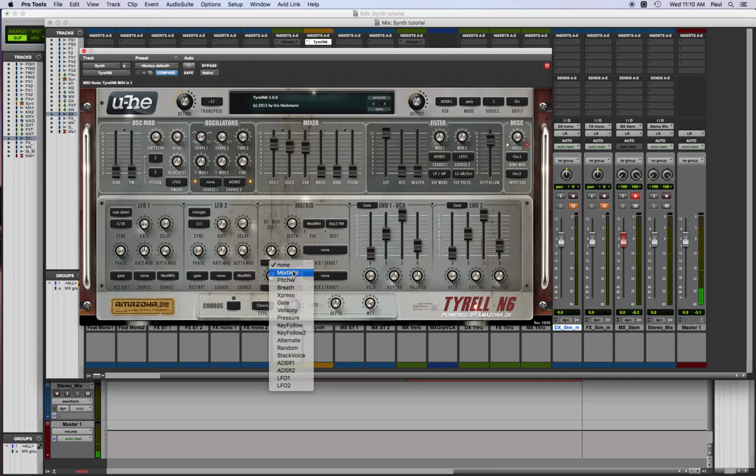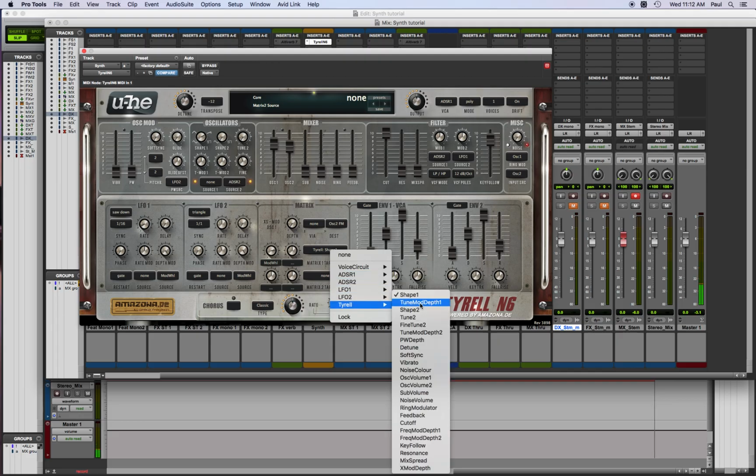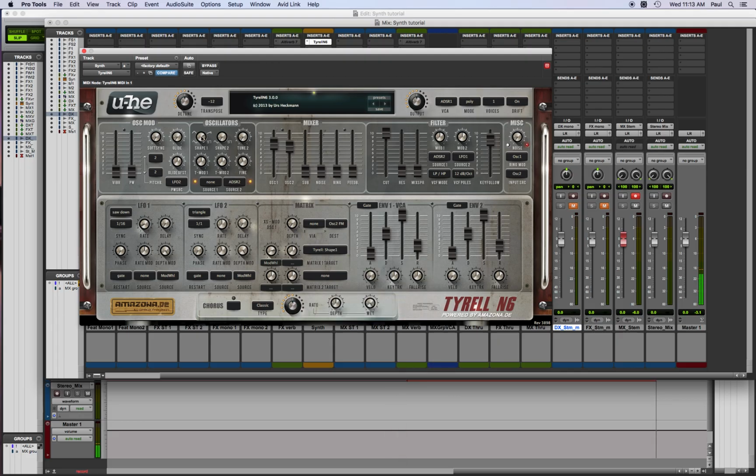Cool. So mod wheel. I'm just going to set this to none, so we're not getting any of that anymore. Okay, so this matrix, I set it to mod wheel. I have to right click on this, and I'm setting it to shape 1. So basically when I move the mod wheel, it's doing this for me.